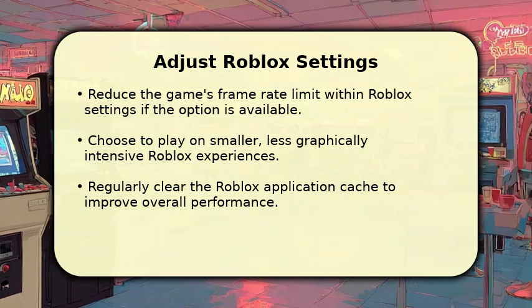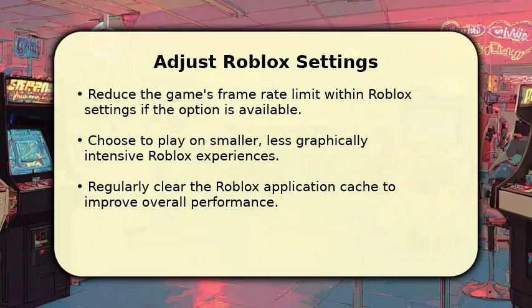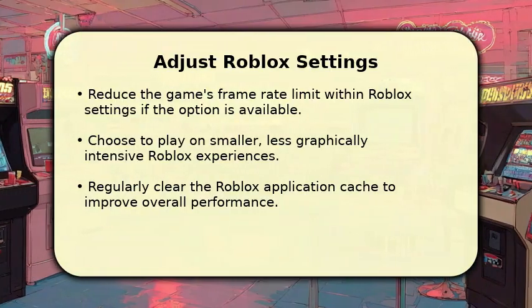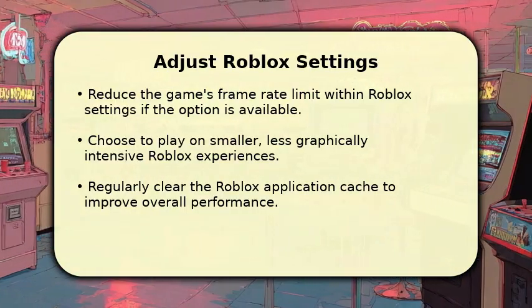Lastly, make it a habit to regularly clear the Roblox application cache. This can prevent performance issues and reduce unnecessary processing.